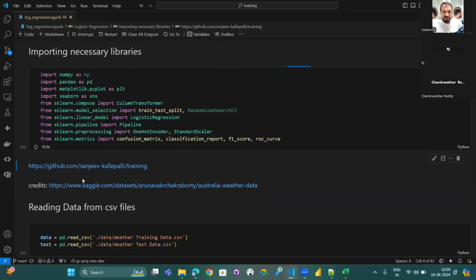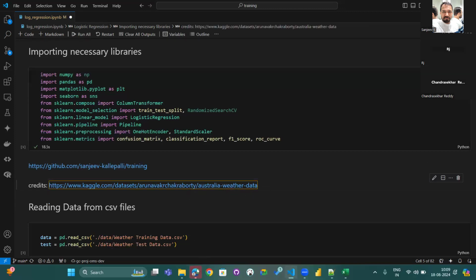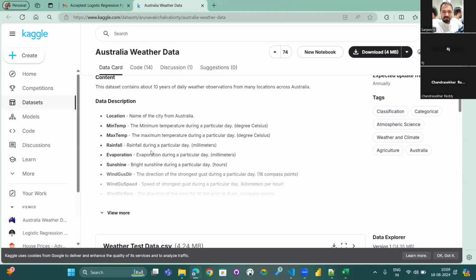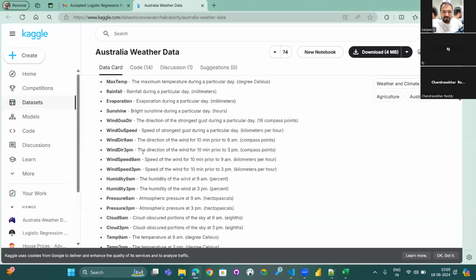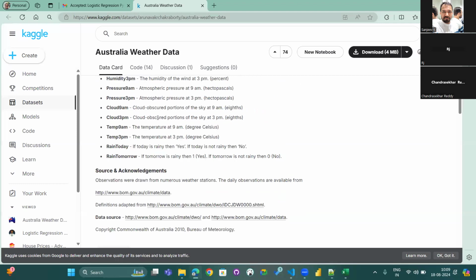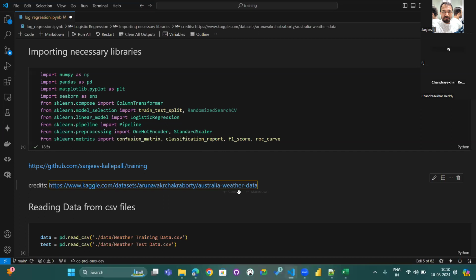You can find this code in our GitHub, and also the dataset from Kaggle, just in case you want to download. The dataset is also available in Git, but if you want to see how the dataset looks, with the description and all, then you can definitely go and see it in Kaggle. This is the Kaggle dataset. These are all the different features and the description. We don't need any other information from here, but just in case you want to look at it, you can have a view.